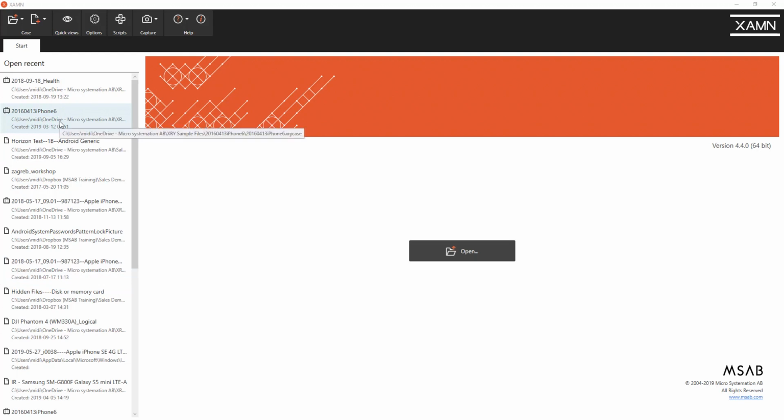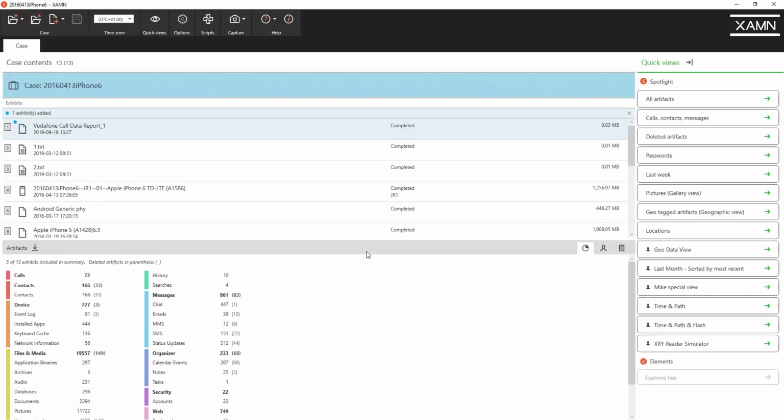I'm going to start with this file for an iPhone 6, and the first thing that we've done is improve the loading functionality. You can see here there are 12 XRY files to be loaded, and you get feedback in relation to where the program is, and also it's much faster to load.